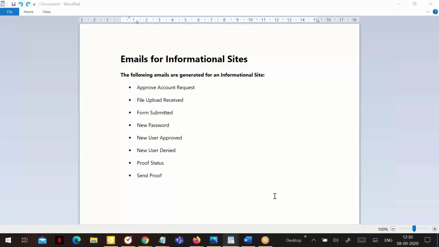If the site type is informational site, then these are the tags that are available for email notification customization: approve account request, file upload received, form submitted, new password, new user approved, new user denied, proof status, and send proof.